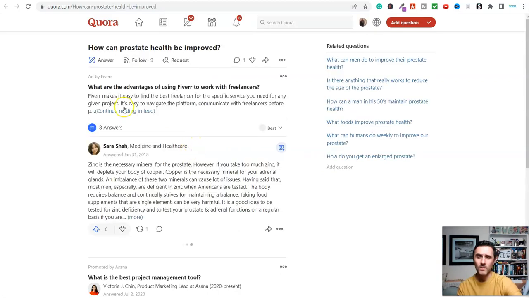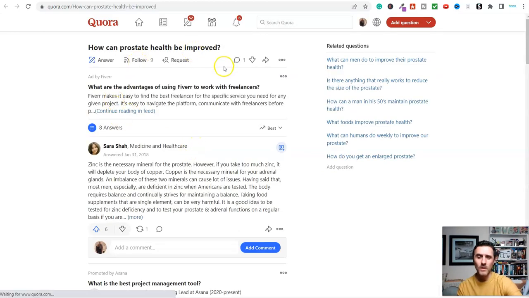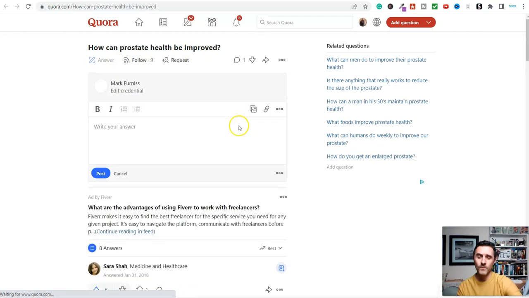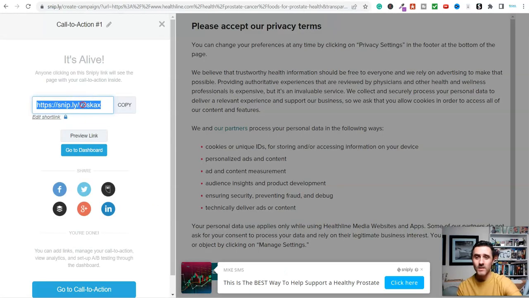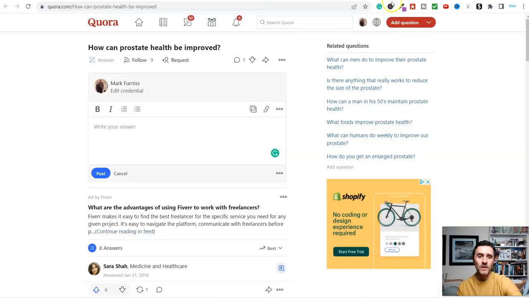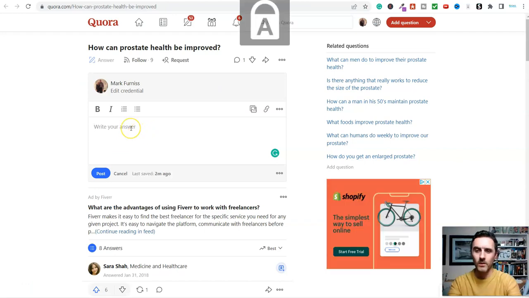So to answer any of these questions, if you just clicked on this one here, for example, it opens up. This is the question at the top. You simply click on answer, and then it goes down here and you write your answer. Now inside of your answer, you obviously want to include a link, which is this one over here. So you'd have that in here. Obviously you'd answer the question, give some tips, and then within that you would say something like, I found this article over on Healthline.